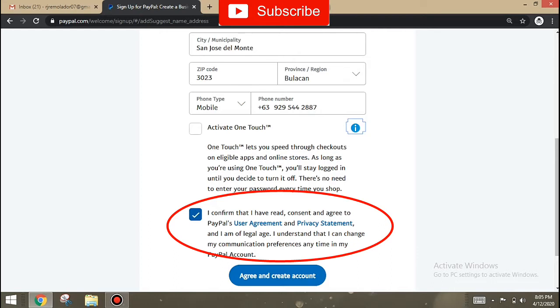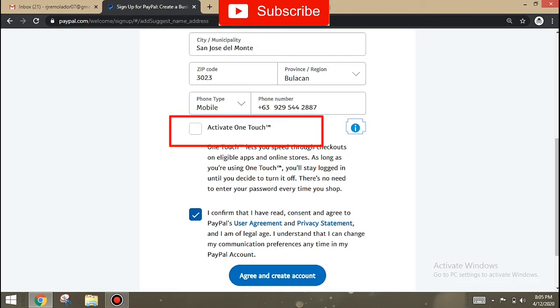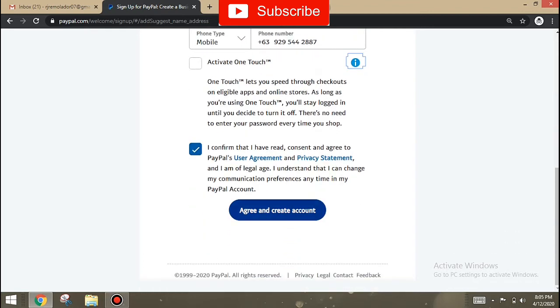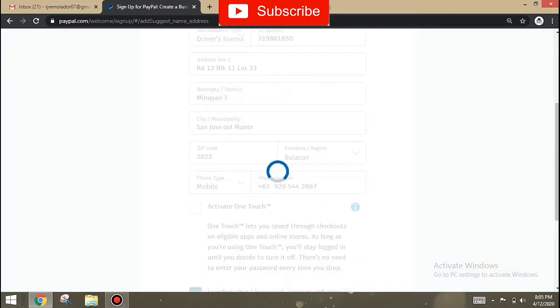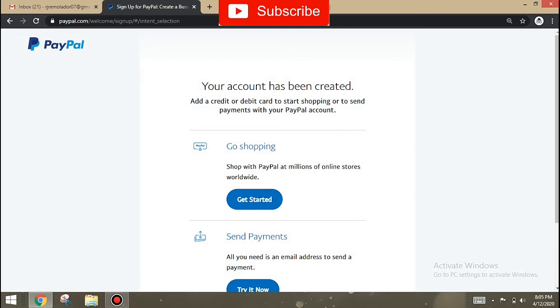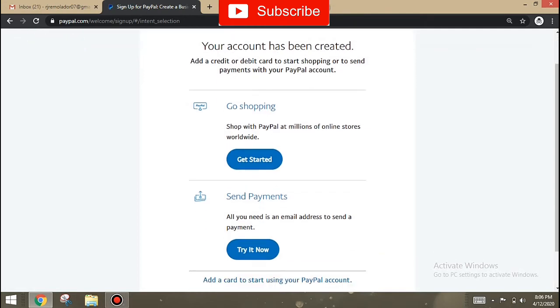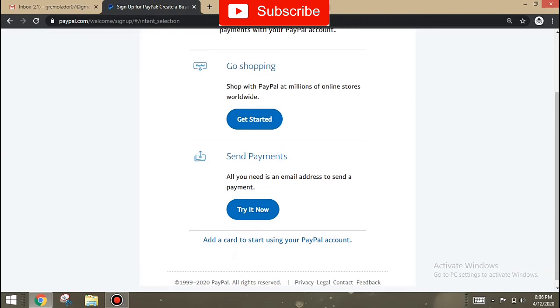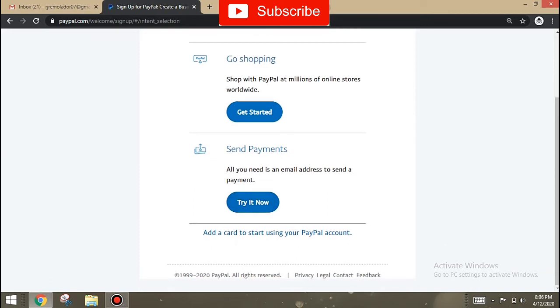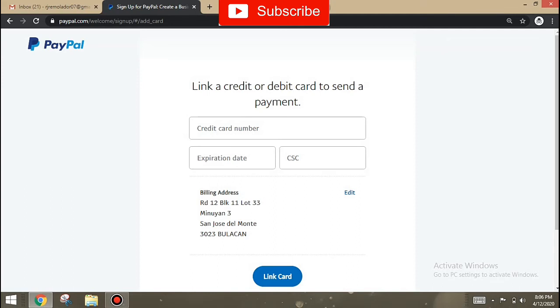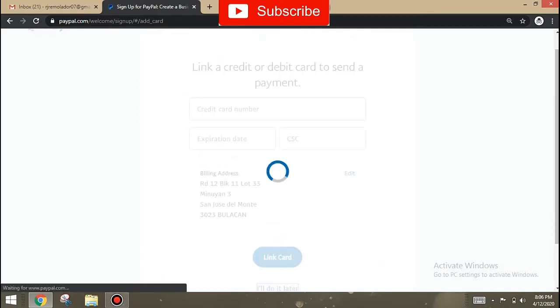And you can also see there an option to activate one touch. So I'd prefer not to tick on that. And then after that, you just need to click on agree, and then you will be routed to the next step. So there you go. You have successfully created your PayPal account. So you can see their option to go shopping, send payments. So now let's try to navigate on the website for PayPal since we have created an account already.